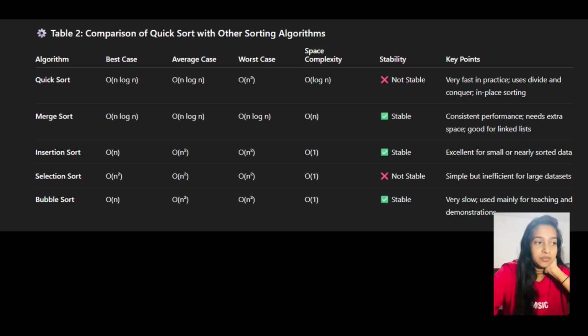As a summary, QuickSort is the most efficient general-purpose sorting algorithm with the best and average time complexity of order n log n and manageable space requirements of order log n. It's the go-to choice when you need high performance and memory efficiency.